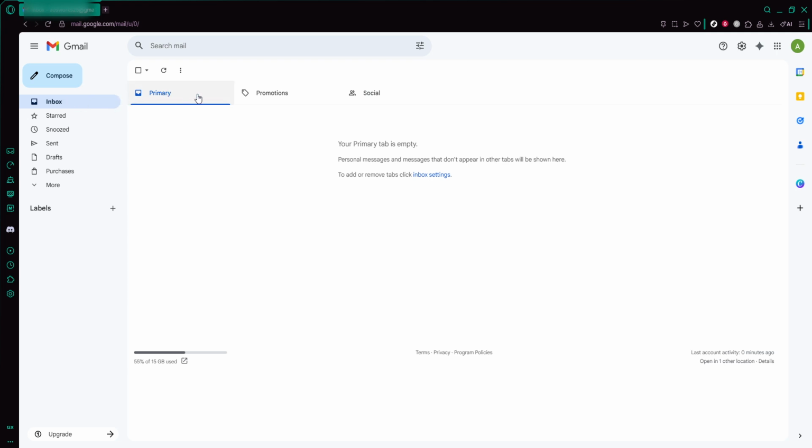If you're using Gmail on a phone or tablet, simply open the Gmail app from your home screen or app drawer. Again, make sure you're on the main inbox screen where your recent messages are displayed.